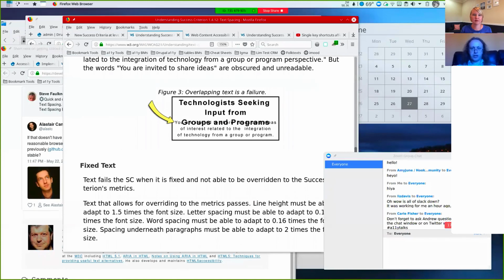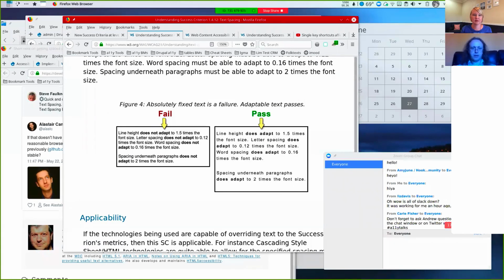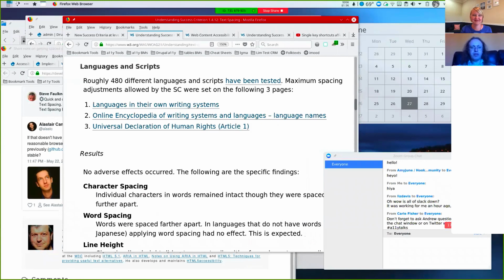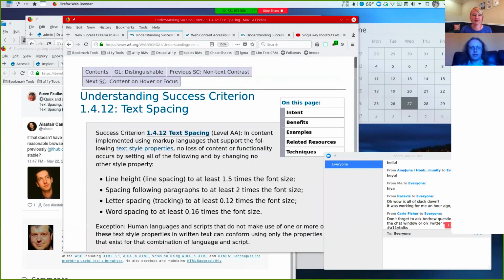Here, jacking up the spacing has led to an overlap. And here's what we should have. Rather than constrain the box, we'll let the box grow around the text. There you go. There's your demonstration. Do go and read the understanding documents, because they really give you a lot more information. Sometimes if you're using an automated checker, it just says failure of this, and you go, I don't understand. But you go read the understanding documents, and it'll explain it all better.